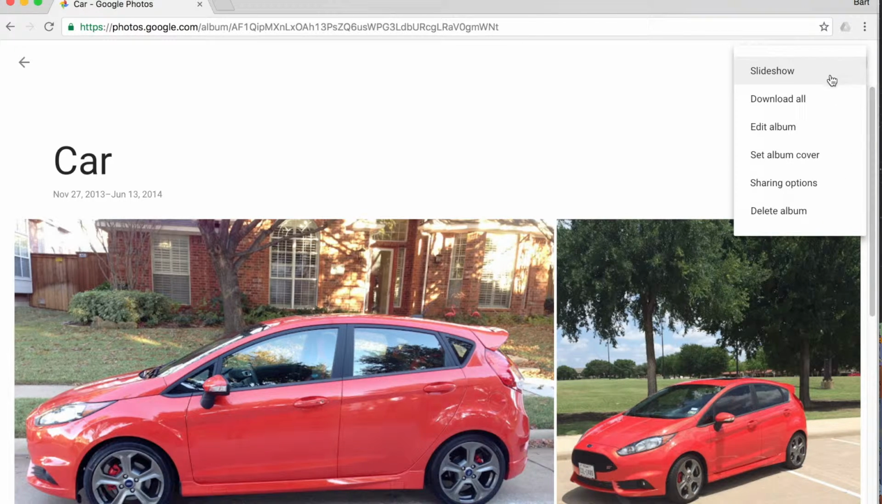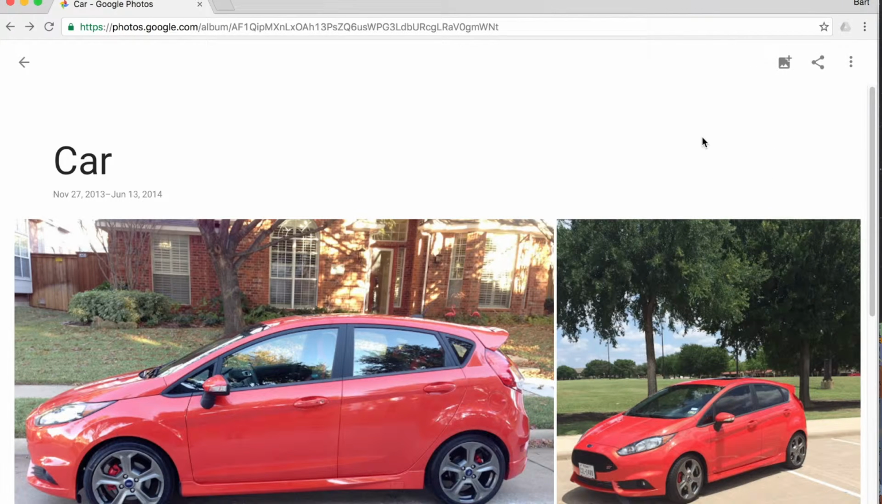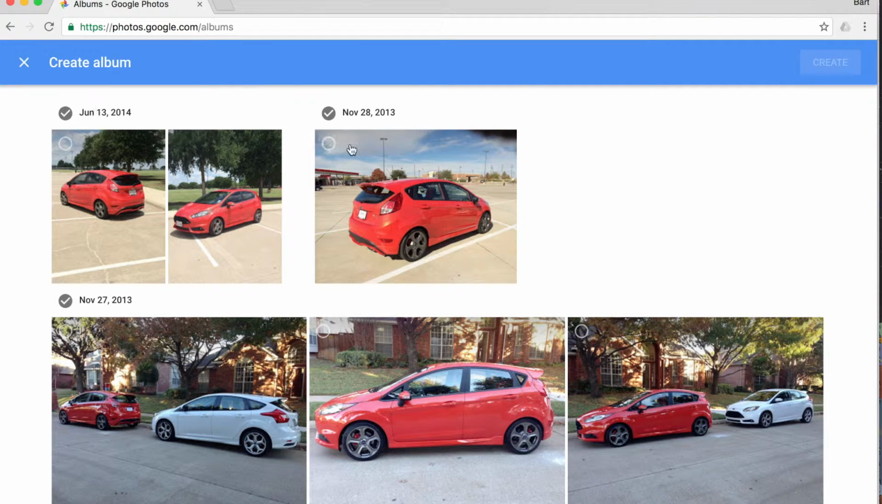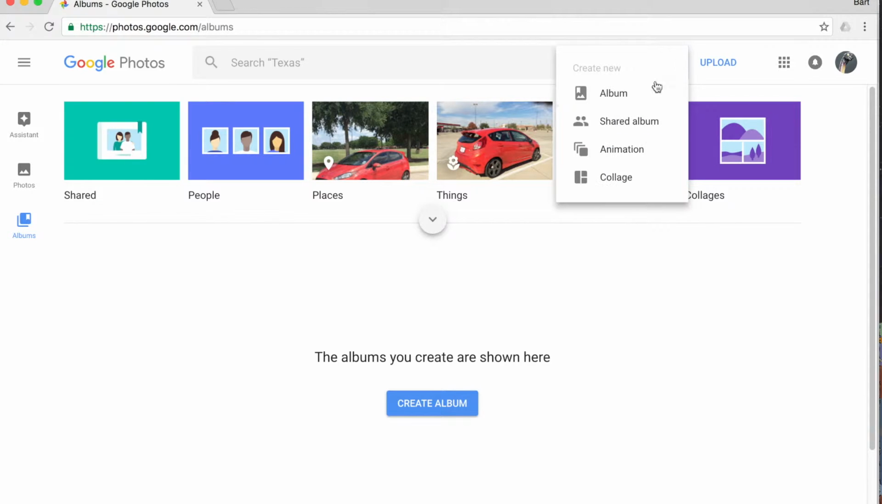You have a couple of other options. You can view them and download them and edit them and make a cover and so on and so forth, depending on what you want to do with that particular album. So one of the other options that you saw came up when I wanted to create an album was creating a shared album. I'm going to go back for a minute, create shared album.